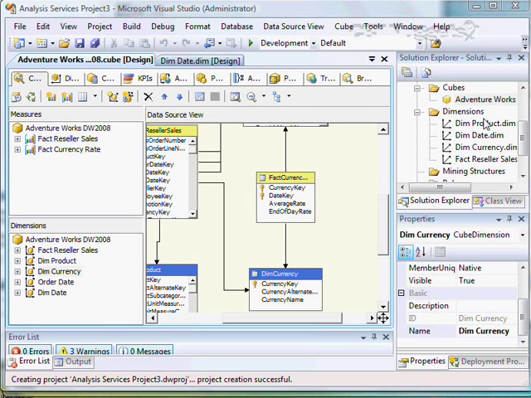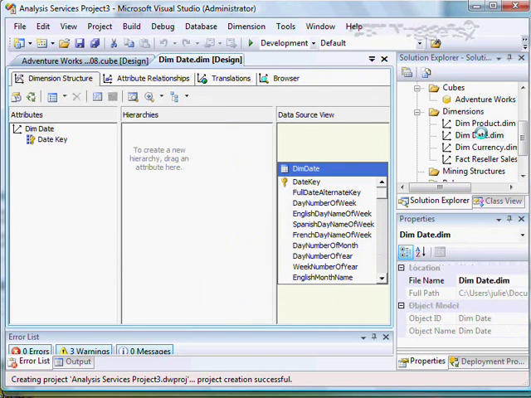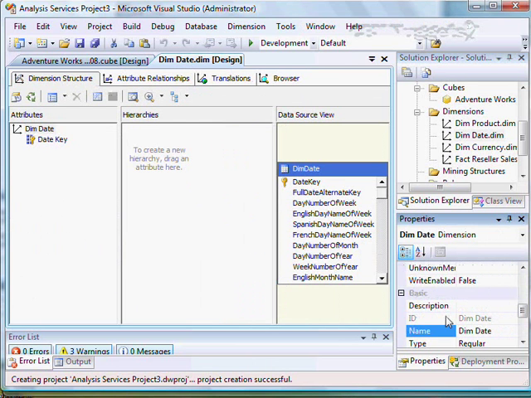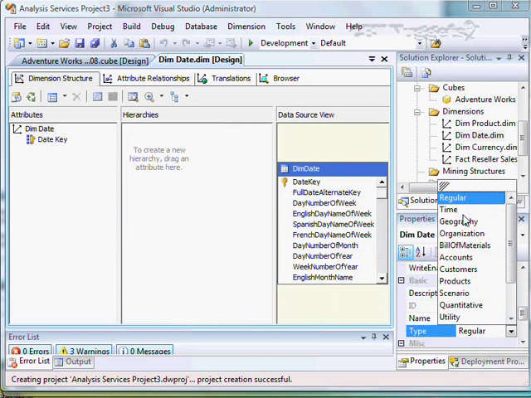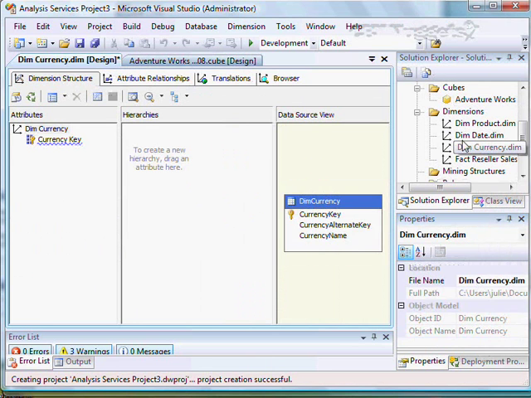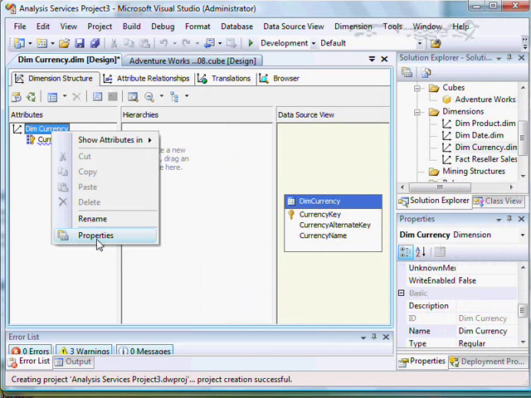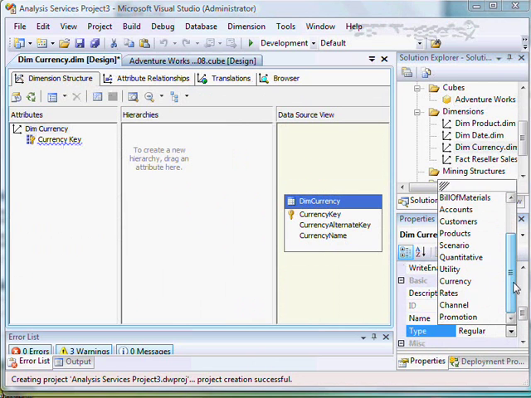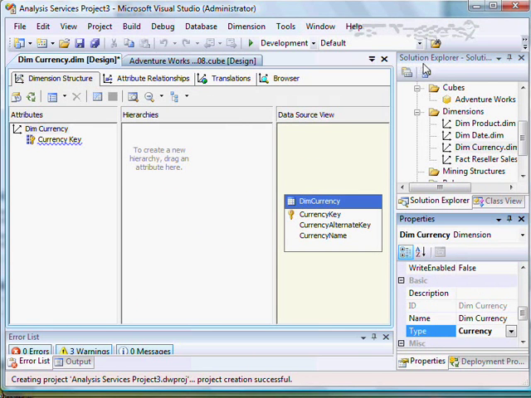So looking at your dimensions here, if you double click on your date dimension right here, right click on here, go to properties, and you'll see that under type down here it shows up as regular. Instead of saying regular, we want to say that it is time type. And the other thing we want to do is hone in on our currency right here and right click on that, and we're going to say that the type is currency. Okay, so now that we have that, let's go ahead and right click on here and we'll process what we have.